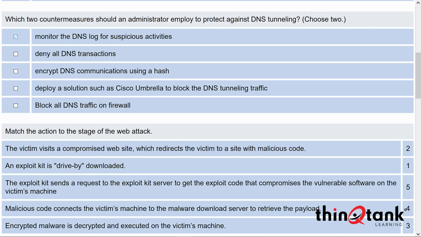Encrypt the DNS communication using a hash. Well, there's a couple things wrong with that. Encrypting DNS communication potentially could provide some confidentiality, but DNS tunneling is still possible, because just because we're encrypting the data doesn't mean data still can't be inserted into the DNS fields in the DNS payload. Plus, we also don't encrypt using a hash. We encrypt using encryption mechanisms like AES or PKI methods like public and private cryptography. Hashing is used for message integrity, not for confidentiality.